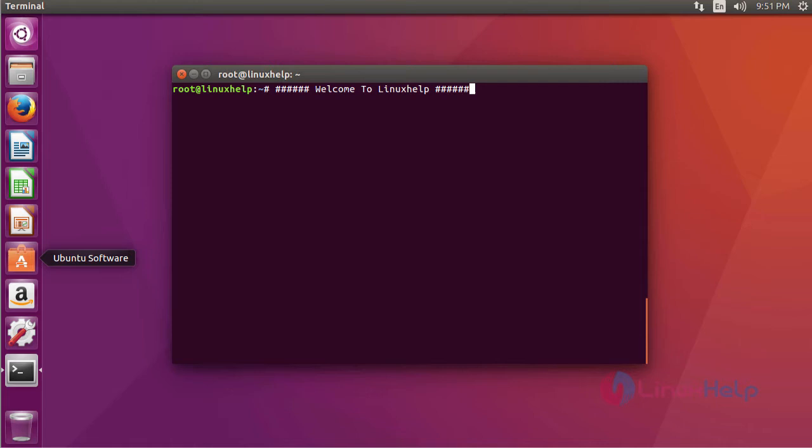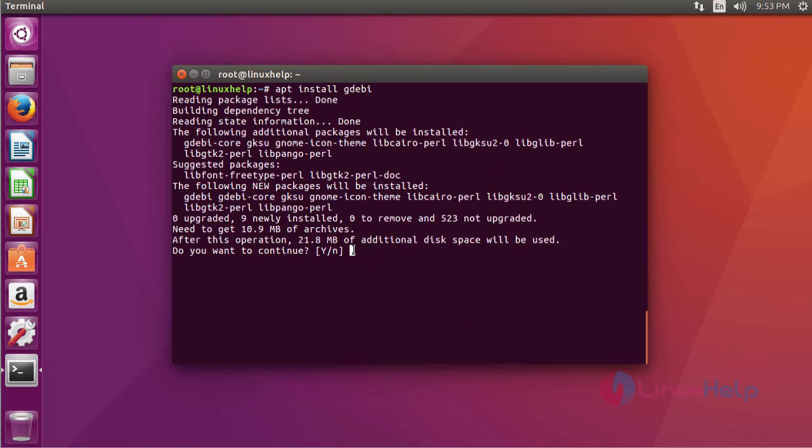Let's see how to install Wavebox on Ubuntu. The first step I am going to do is install a Debian package installer. I am going to install the gdebi package. This is the command to install gdebi. It asks for your permission. Just type y and enter.